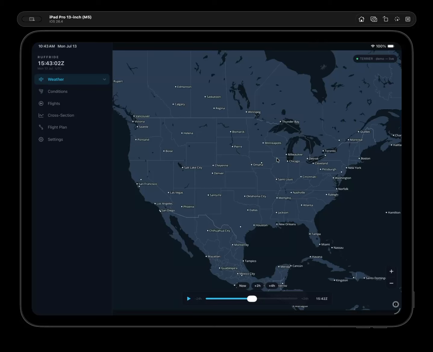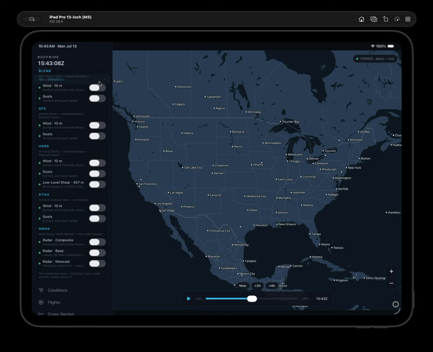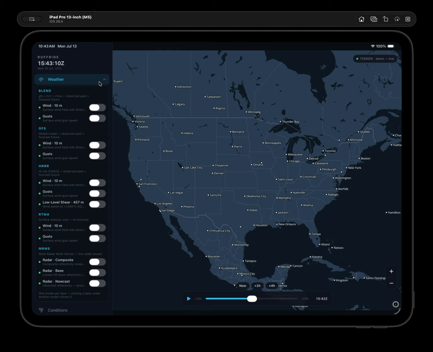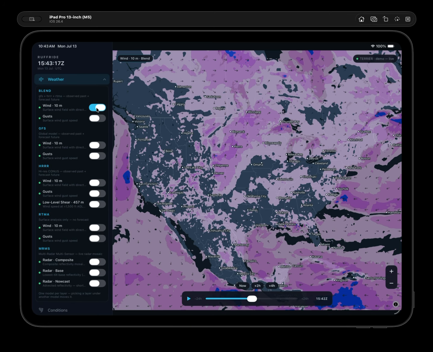So this is the iPad version of my dashboard. We look on the left over here, we have weather. Now, under the weather tab, we're going to have our model data that comes from Terrier. So, for example, we have wind at 10 meters. This is a blend of the GFS, HRRR, real-time mesoscale analysis.